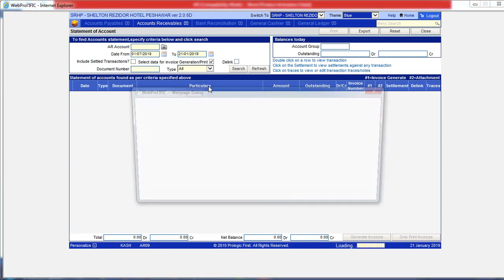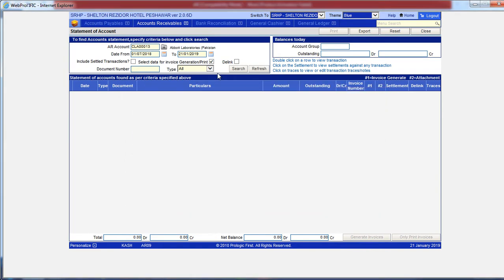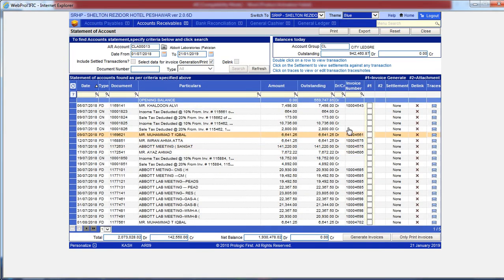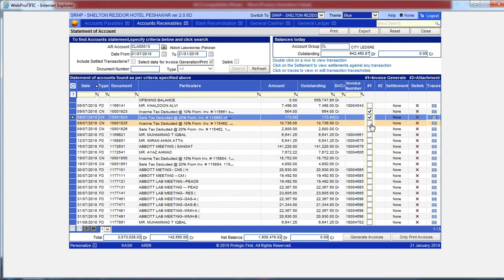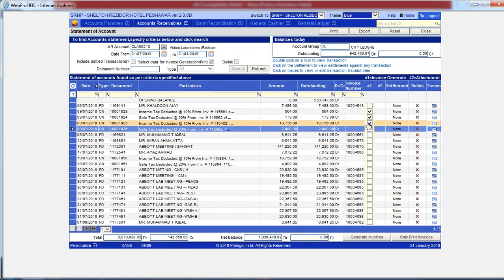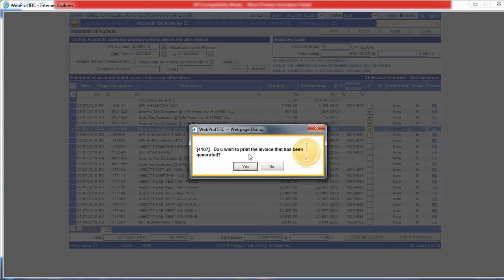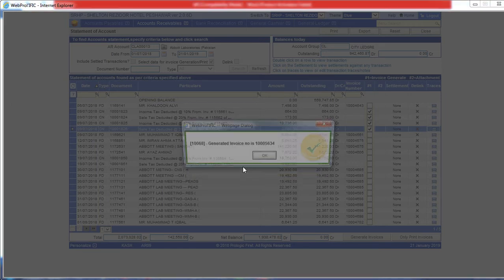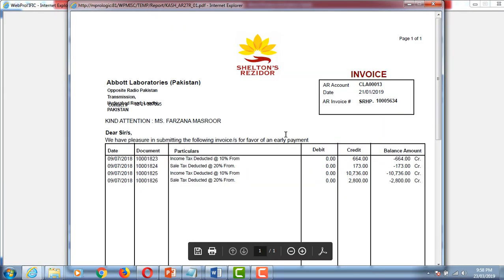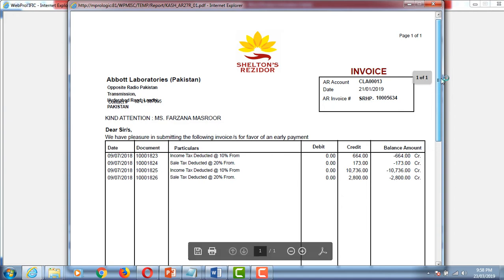For instance, I will give you one example. The record will appear this way. Here you can see some invoice generation is already done, and for this record invoice generation is not done. If you follow this way, you select it, press the generate invoice button, and the message will come: yes, invoice generated, and the invoice number will come. Invoice printing will also be done. So take the print, this is your invoice.